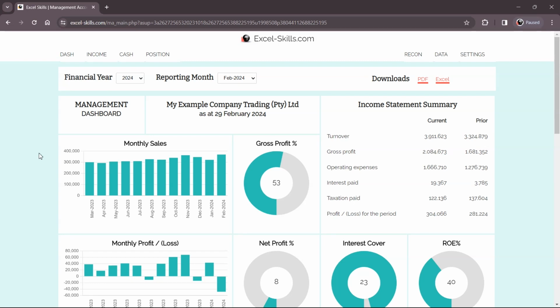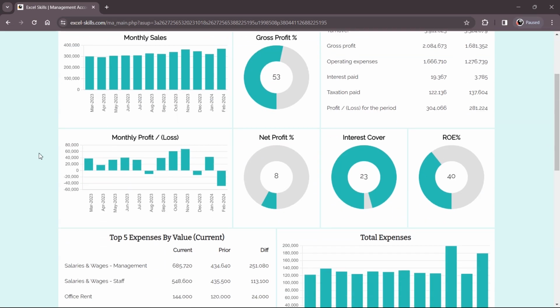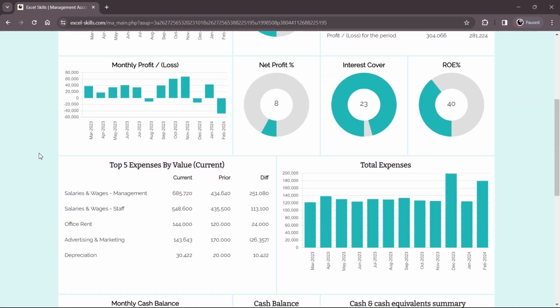Income statement dashboard measurements include monthly sales and profit or loss, overall gross profit and net profit percentages, an income statement summary comparing the current year and prior year, interest cover and return on equity percentage, the top 5 expenses and a total expenses chart.